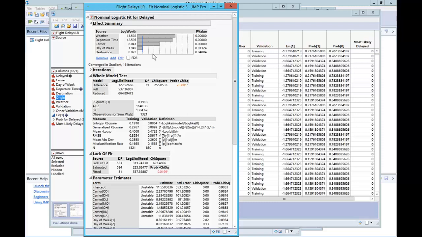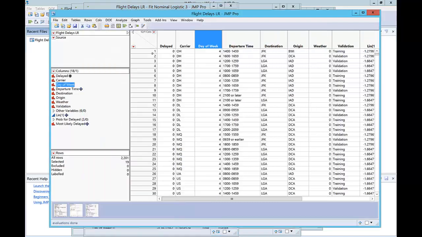And there are other things that they decide that should be good to group together in terms of days of the week. For example, Monday and Sunday have roughly the same proportion, so we could group those together. And then departure time and carrier also have groups that could be combined together. So we will do that.